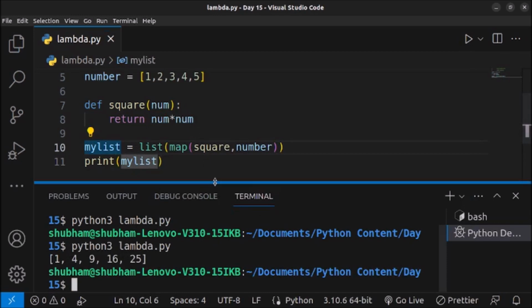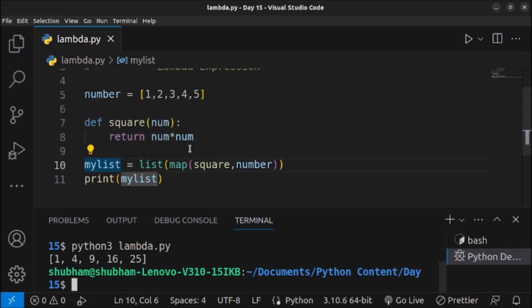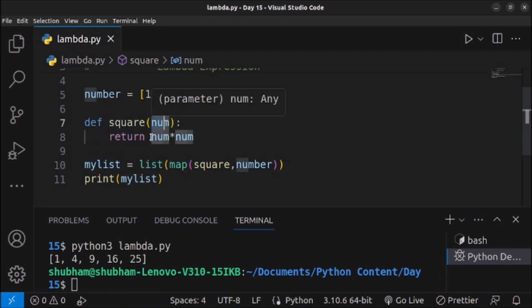So let me explain it to you once more. First of all, we have created a list containing 5 numbers: 1, 2, 3, 4 and 5. After that, we have created a function which is calculating the square of the number provided as a parameter. So we are passing one number as a parameter, and it is calculating the square of the number and then returning the result.